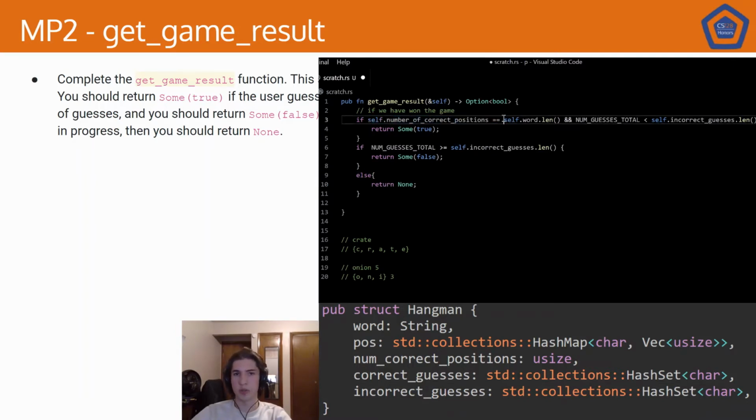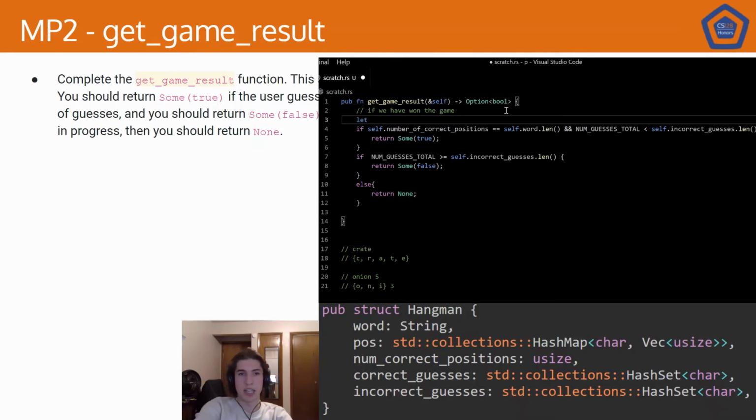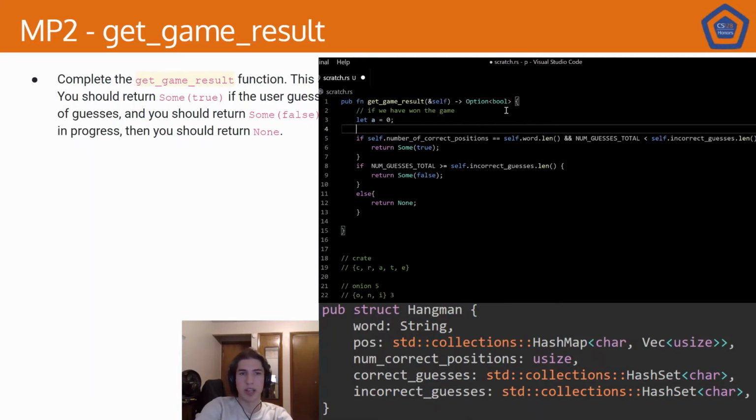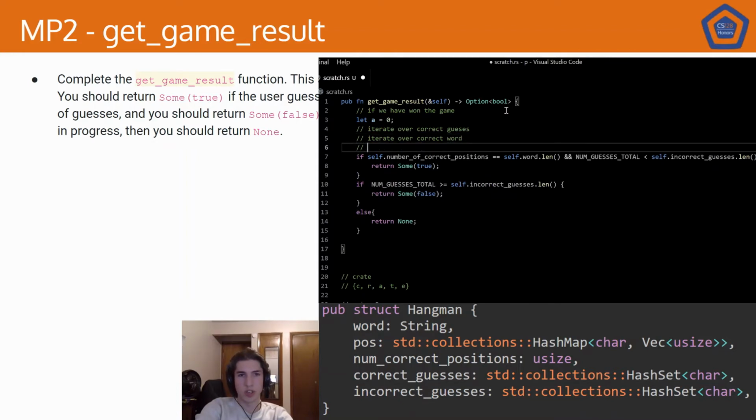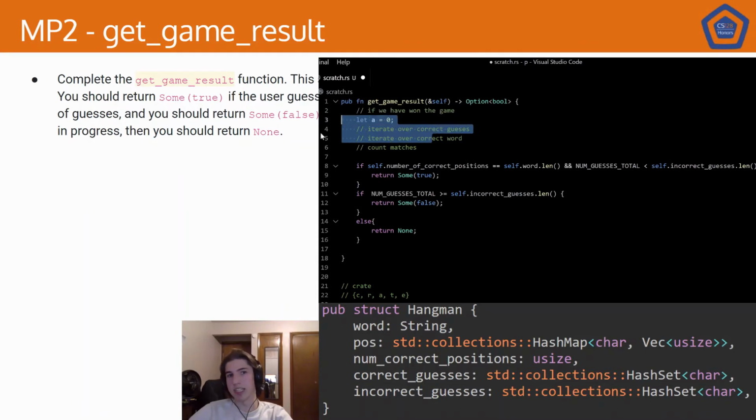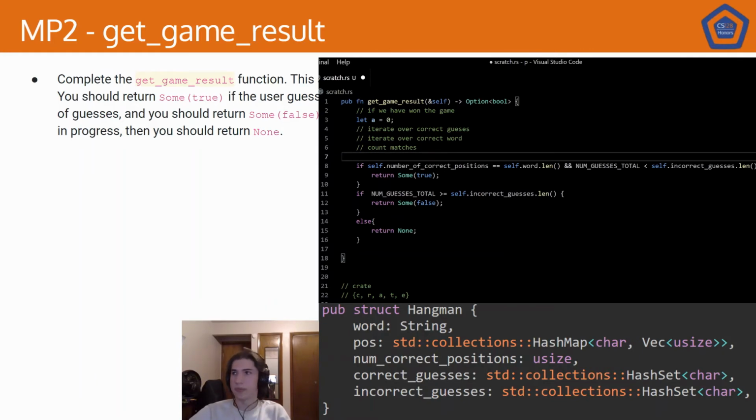I think this is where your creativity on how you make this struct comes into play, because this function can be extremely difficult or extremely easy. If you keep track in guess or something of the number of correct positions, I think that this is very easy. Otherwise, you basically need to say let a equal some, we'll just say 0 for now, and iterate over correct guesses, iterate over the correct word, count matches, and basically find this out every time, which again isn't the end of the world. That's another way to approach it, but just some thoughts there.